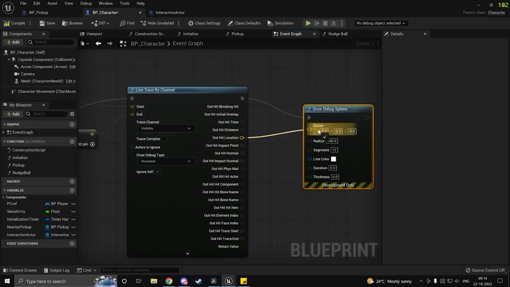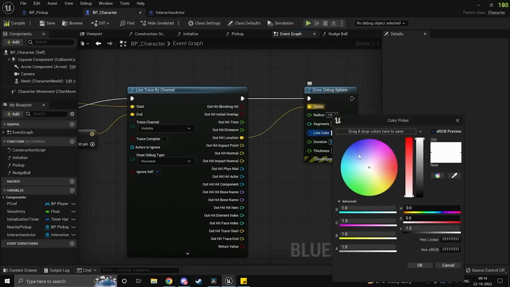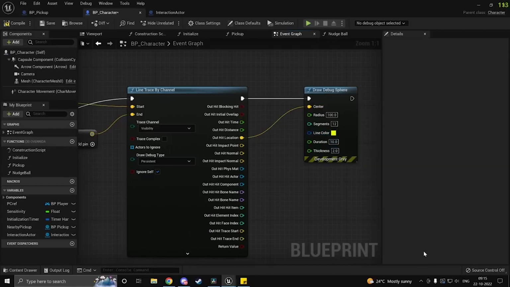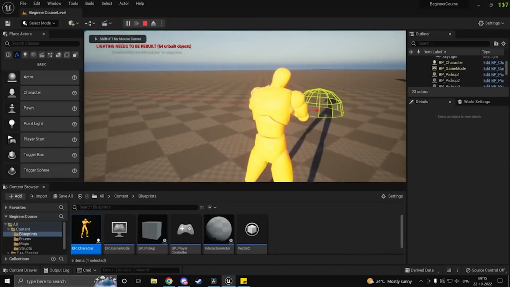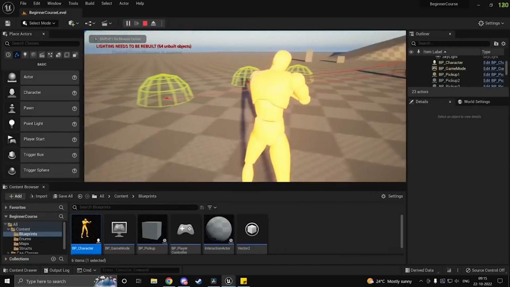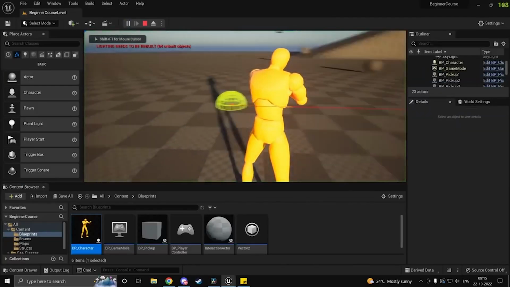So out hit location and radius 100. Maybe we can have 10 seconds for the duration, and thickness, let's just say 2 units. Line color, let's set that to maybe something like a greenish yellow. Now if I go ahead and press play and left click, you see it's drawing a sphere where it actually hit it. And you could change some of the properties. Let's say you wanted a more detailed sphere. I don't know why you would want that though. And maybe reduce the radius of the sphere. You could do that as well.